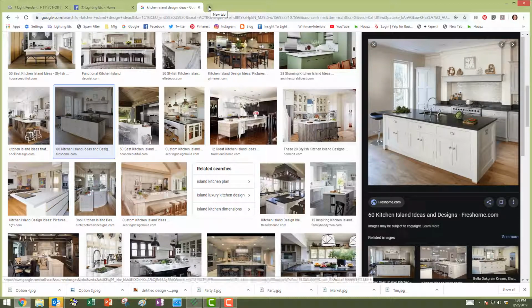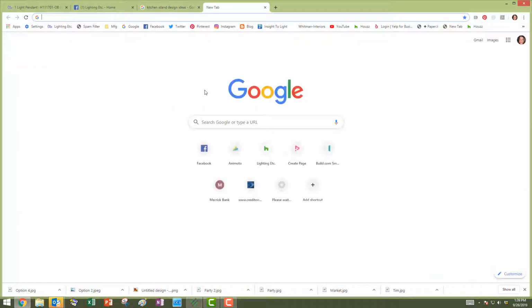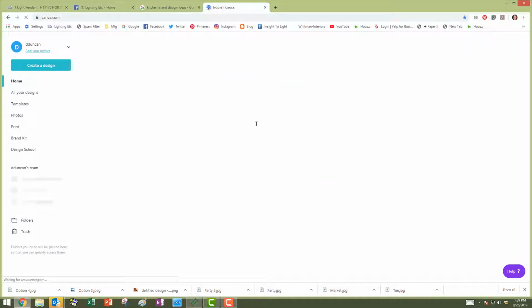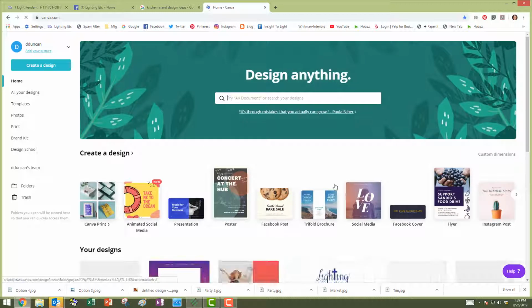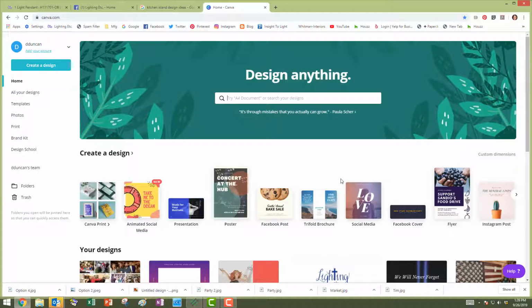So now I had already sent out an email with that picture to my team and asked them to give me their selections, which they've done. I'm now going to go over here on a new page and go to canva.com. Once I'm there, I'm already logged in. So if you do not use Canva, you'll need to create a login. But I'm already logged in, so I'm going to grab a blank Facebook post.